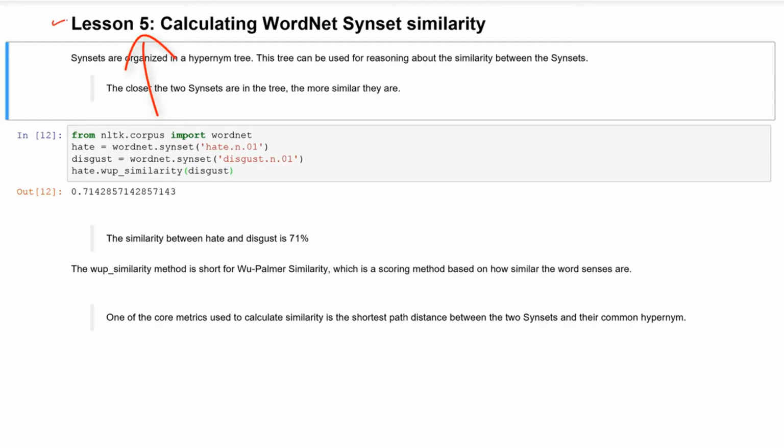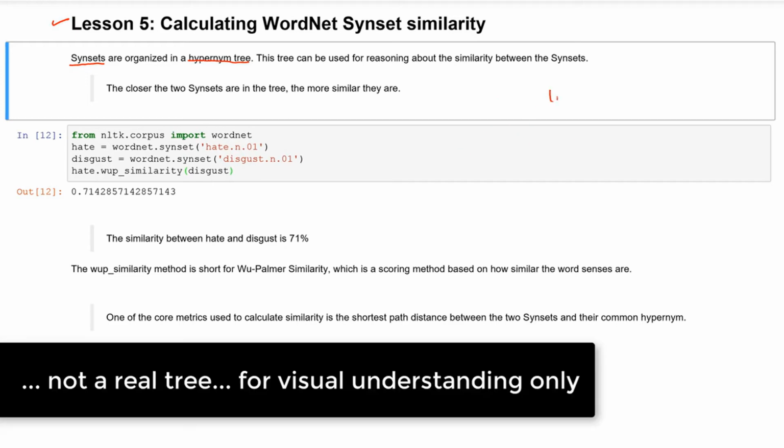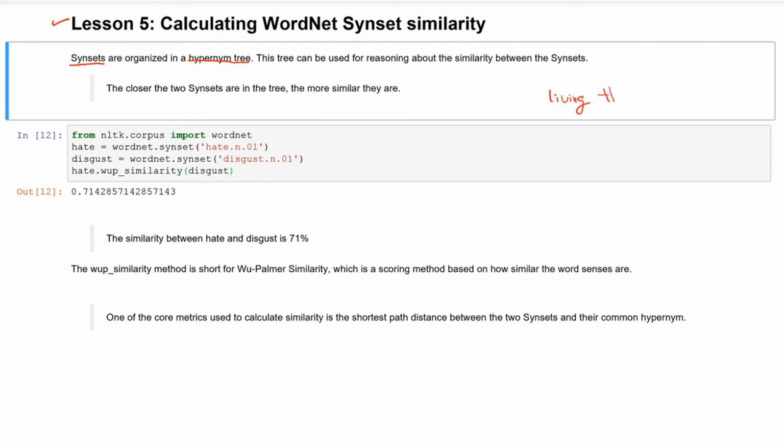All right, in lesson 5 here, let's learn how to calculate WordNet and SynNet similarity. So synsets are organized into a hypernym tree. The tree can be used for reasoning about the similarity between synsets. Let me show you what one looks like. So at the top are living things. All living things can fit into two categories: plant or animal, actually creature.